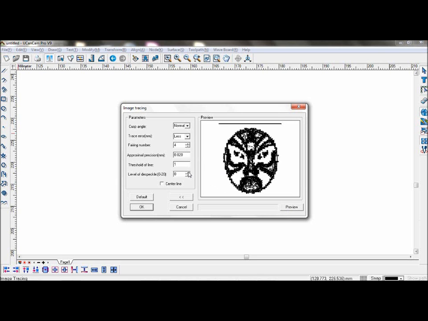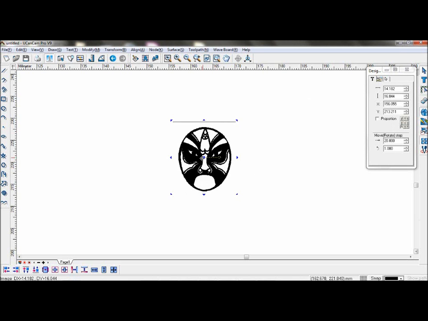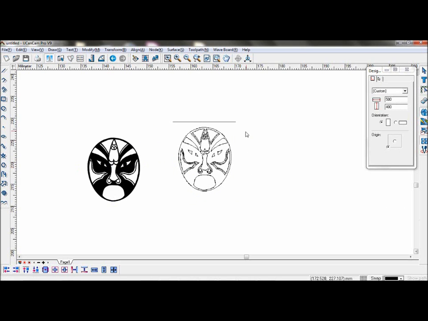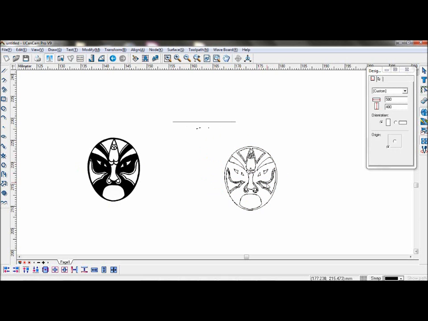You can make the image clearer by increasing the level of Despeckle, which will decrease the amount of things traced until you are left with the most basic outlines. Click OK and move the object away from the area, and you can see that the image has been traced. And you can edit them as you like.